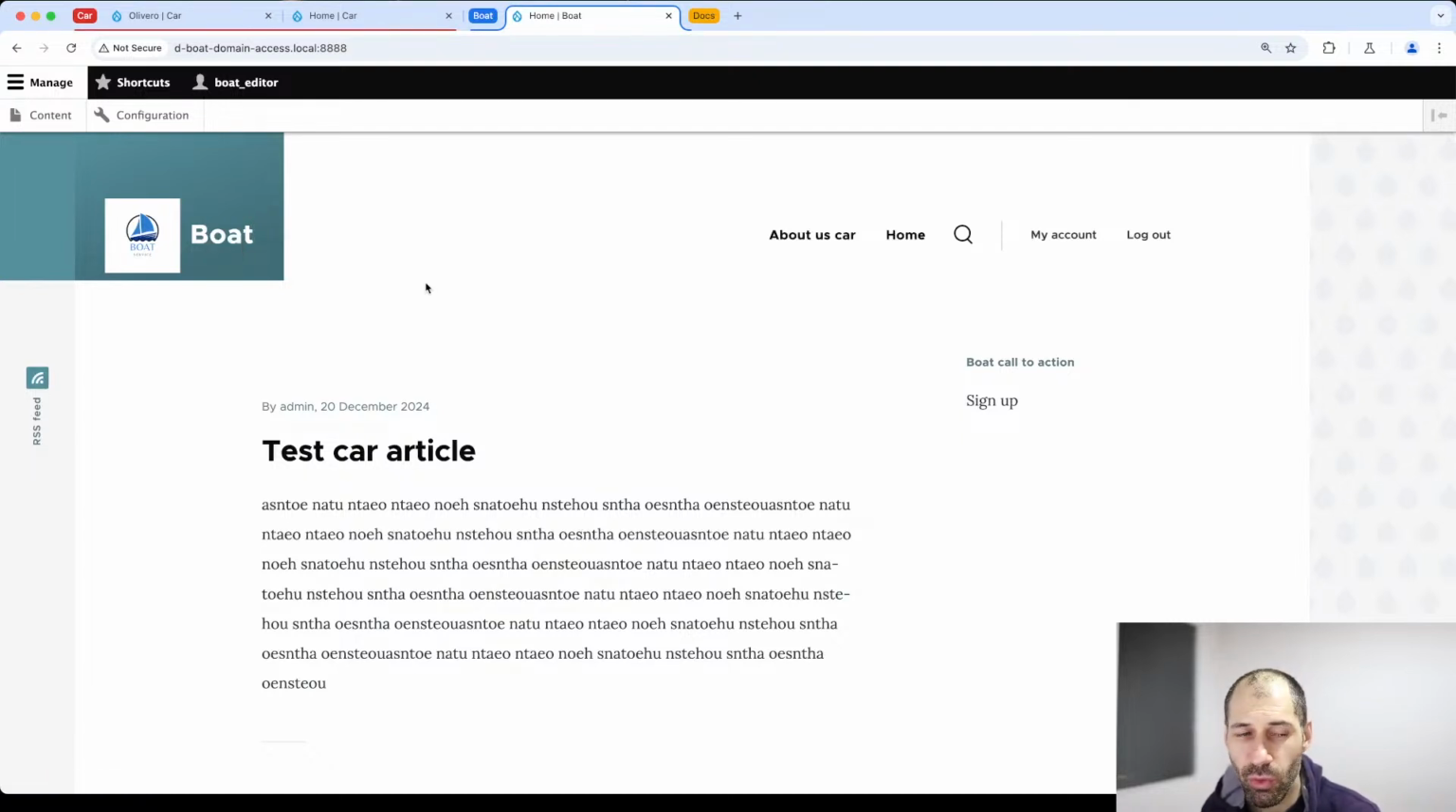So make sure you always install the config module and also the config UI module as well, because it's very useful. It's very useful to use. And I do recommend that you use it and have it available.